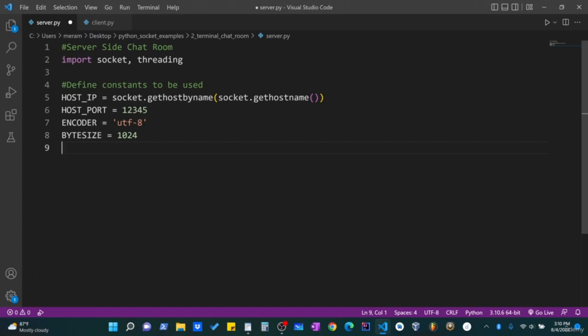With those defined, let's now create our server socket, bind it to a specific IP address and port address, and then begin listening for incoming connections. Just like we have been using in the past, we're going to use the IPv4 and TCP protocols for our socket.